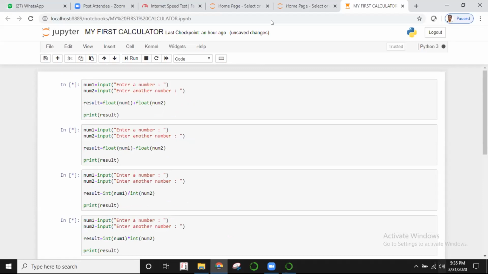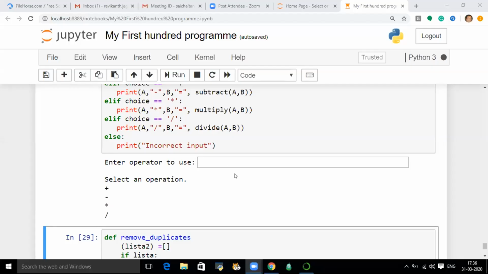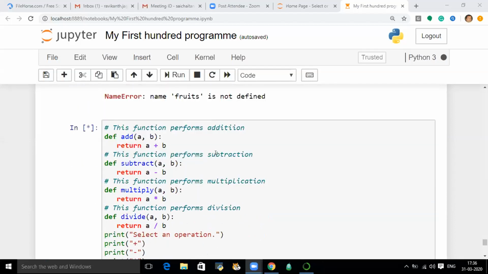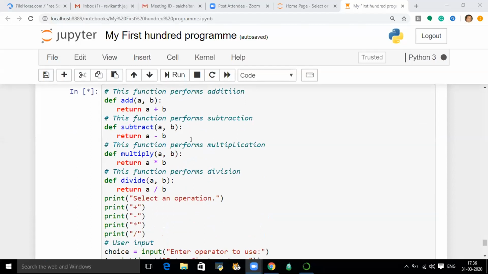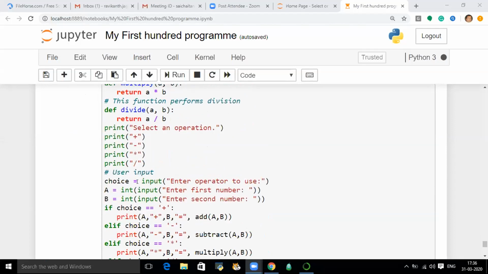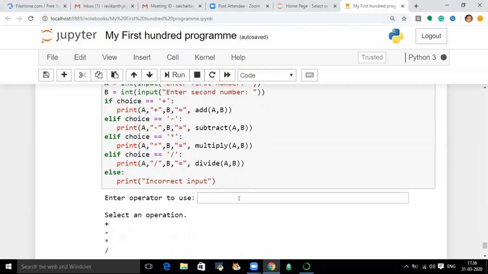No problem. Who's ready? Chaitanya. Okay, I'll give it to you. Chaitanya, over to you. Okay, I have done the calculator. So this is the program. This function performs addition, subtraction, multiplication, and division. So these are the symbols, and the input asks for the answer. After this, I press Shift plus Enter, and it's telling me to enter the operator to use. I can select whatever I want. I'll select addition.